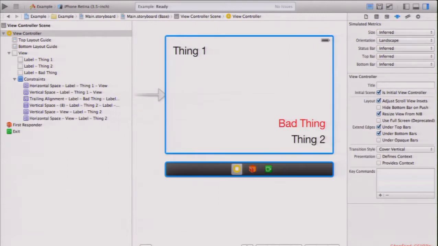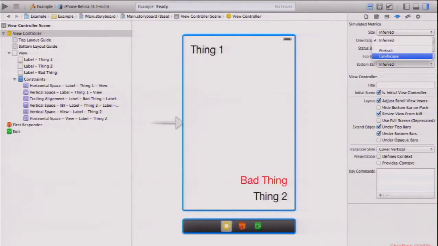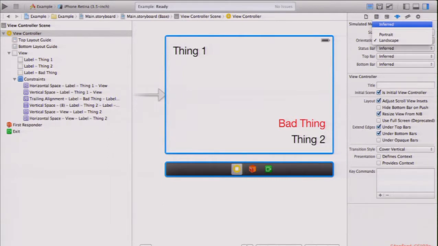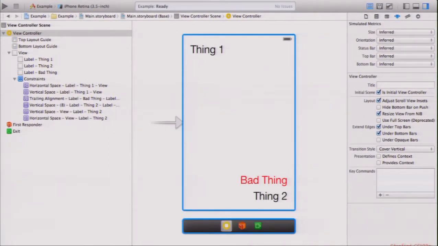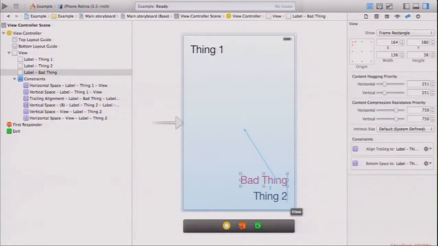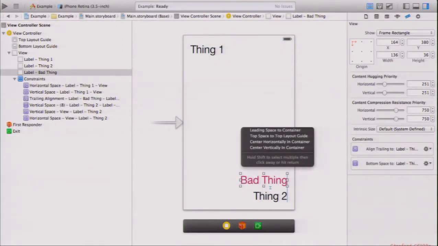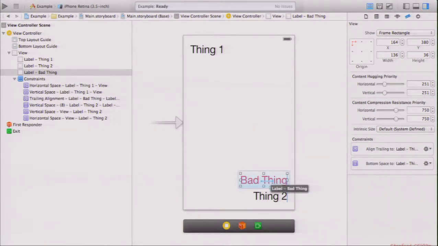So if we go to landscape again, bad thing will always stay that distance above and always to the right edge of thing 2. Okay? So that's way number 3 to attach things, is to control drag between them. And you can control drag between items, between views. You can also control drag from a view to its super view. That's what I'm doing here, bad thing to its super view, and you'll get a different set of options like horizontal and vertical container. Or you can also control drag to yourself.